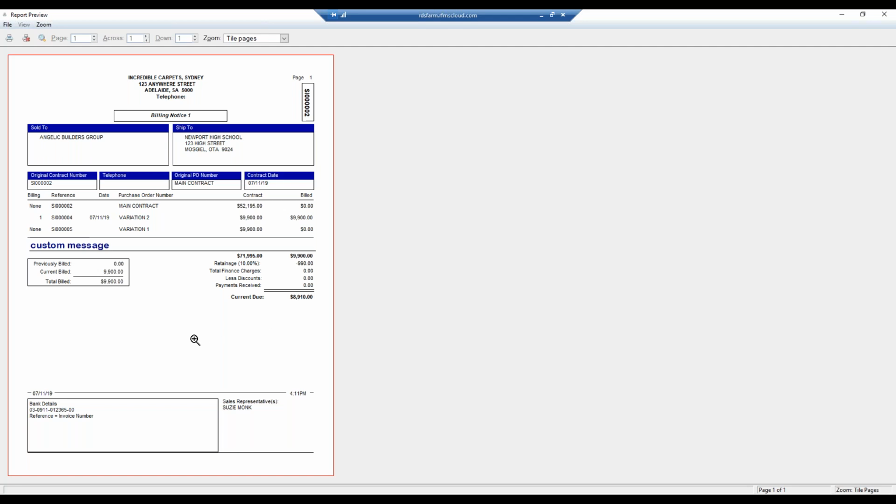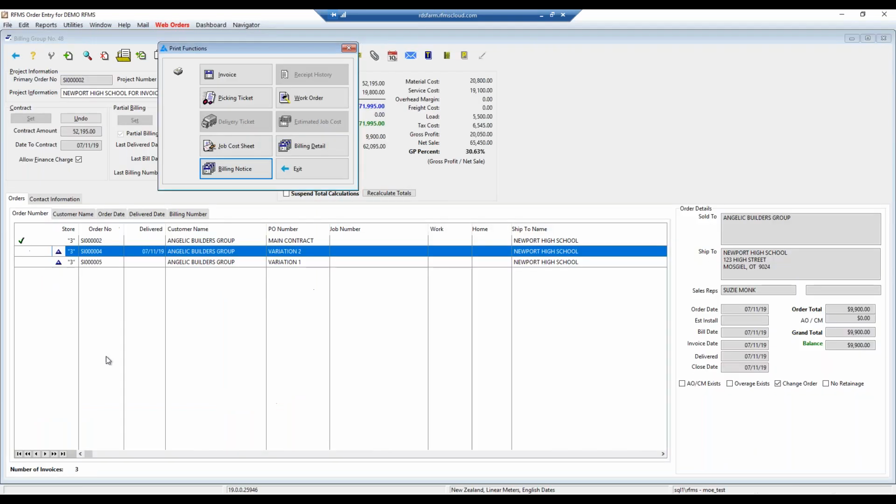Now, the only thing to note about the billing notice is emailing from this screen is not available for now. So what you would have to do is come up here and go File, Save as a PDF, and then email that out.